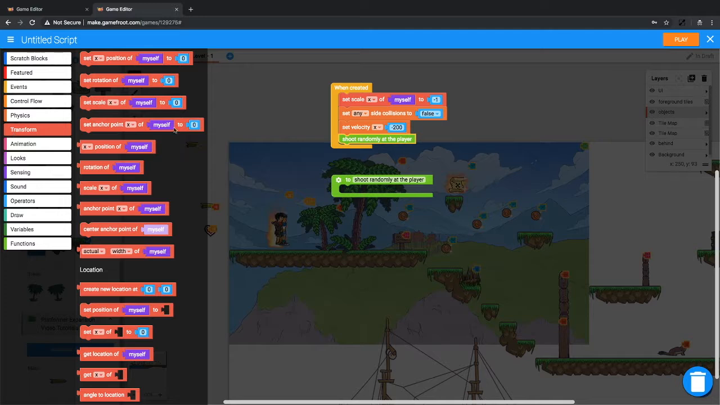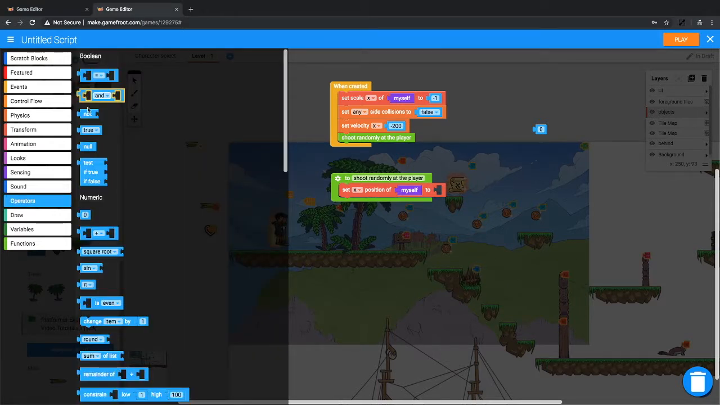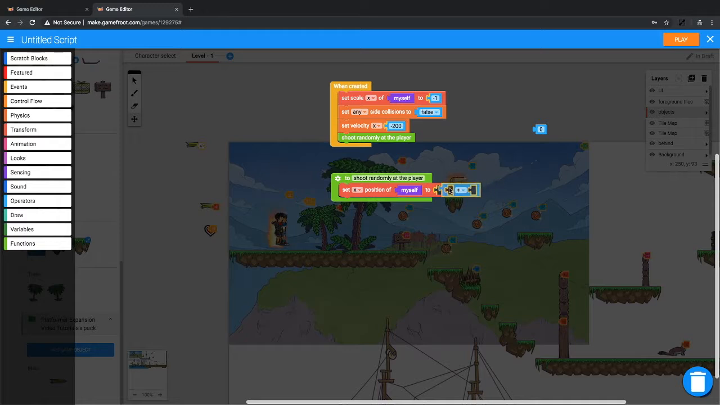We'll go to transform, set X position of myself. Well, where do we want it to go to horizontally? We want it to go just out of range of the camera. So let's say we won't set it to 0, get rid of that 0. We want to say camera X plus, we know that the camera is about 960 pixels. So if we add 1000, that'll be just out of range. So we'll go to operators, grab that plus. I'm going to say camera X plus 1000.